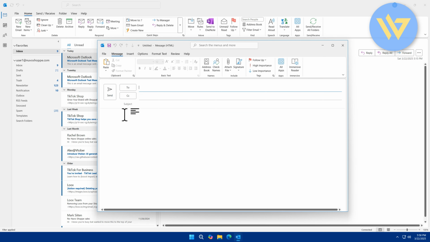Now when you start a new email, there's no signature. You can click on Signature and you can choose between the ones you created.